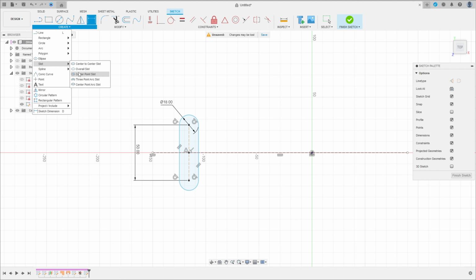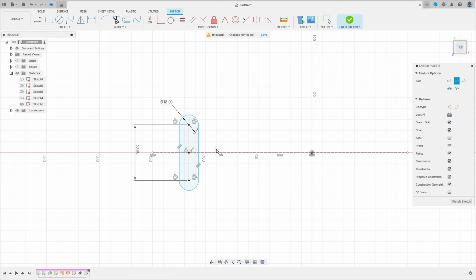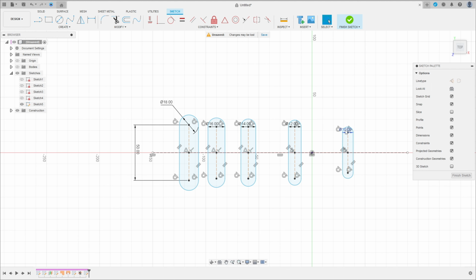Let's create another one. The radius here is 16 millimeters of diameter. And here is 40 millimeters of diameter. And here is 12 millimeters of diameter. And 10 millimeters of diameter. I have all the diameters.